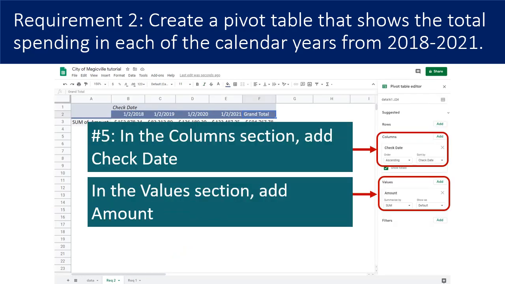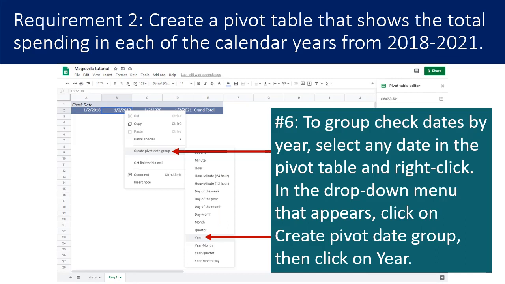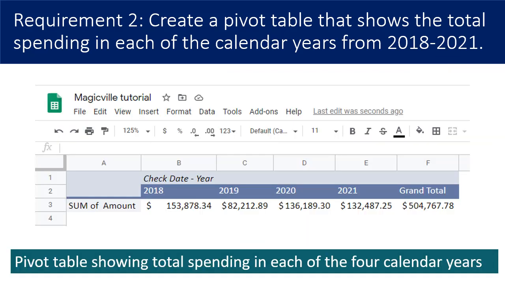In the Column section, add Check Date. In the Value section, add Amount. To group check dates by year, click on any date in the pivot table and right-click. In the drop-down menu that appears, click on Create Pivot Date Group and then click on Year. The pivot table is complete and shows total spending in each of the 4 calendar years.